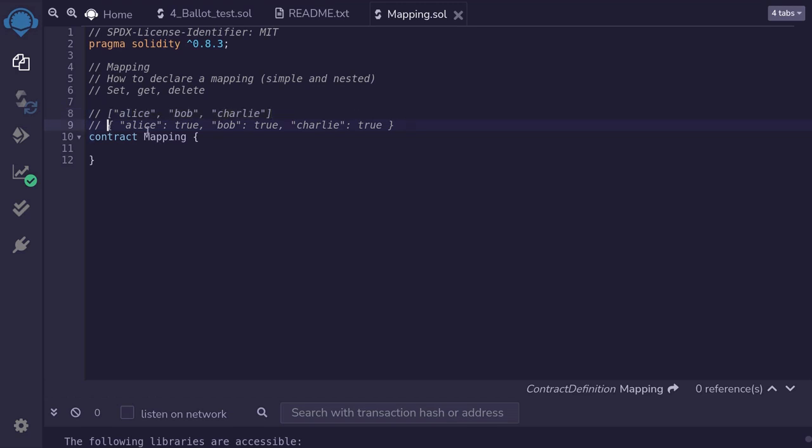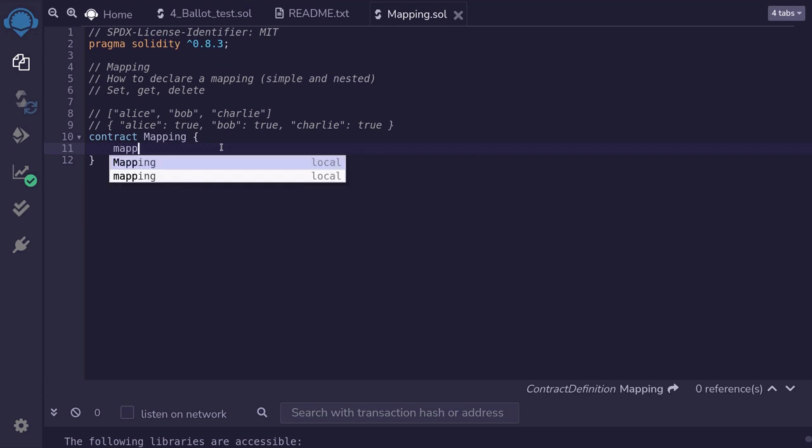Here in this mapping, we know that Alice is present, Bob is present, and also Charlie is present. But David is not included in this mapping. So using a mapping, we'll be able to find out in 1 lookup whether David is included in this mapping or not. To declare a mapping, we start with the keyword mapping, followed by parentheses.